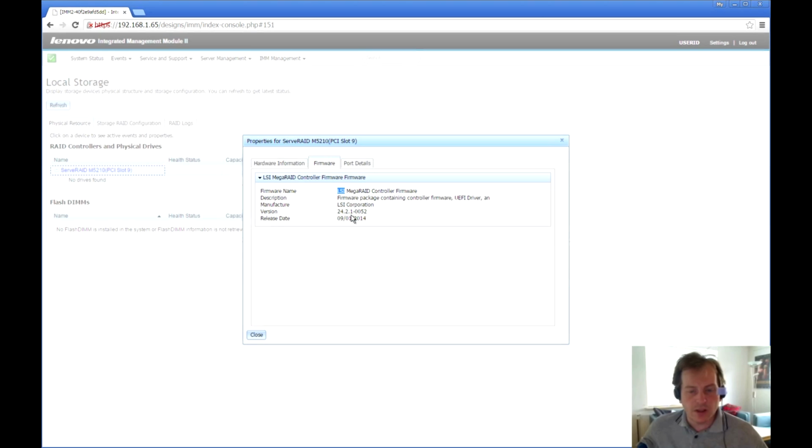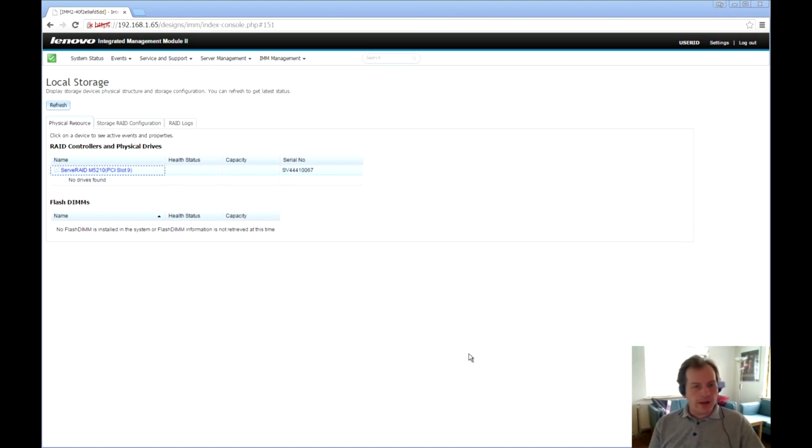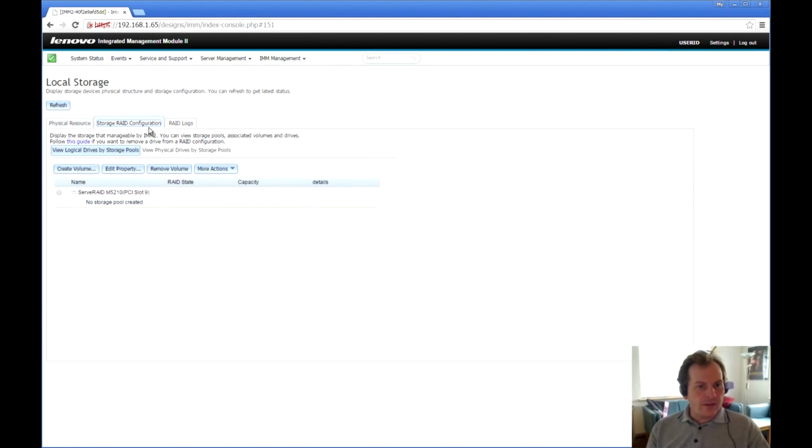We get some additional information here, and we get some port details in here. I guess it would probably tell us something if we had some hard drives. Close that. Well, back out here again, we have the option of storage RAID configuration. And in here it's actually possible to view the logical drives on the storage adapter. And we can even create new drives, edit properties, remove volumes, or more actions.